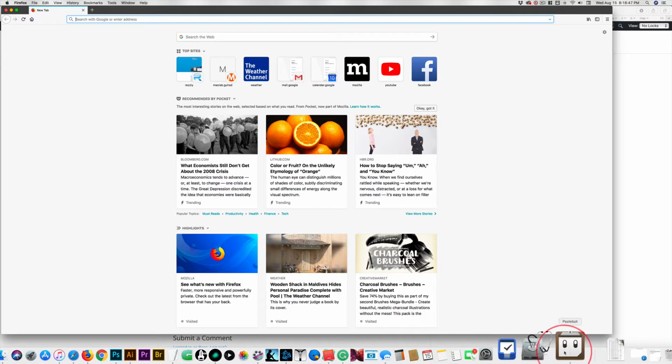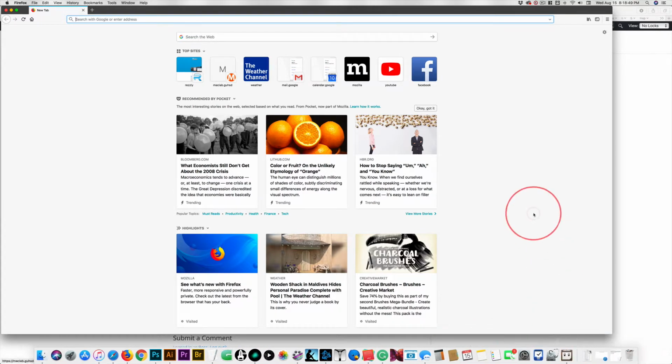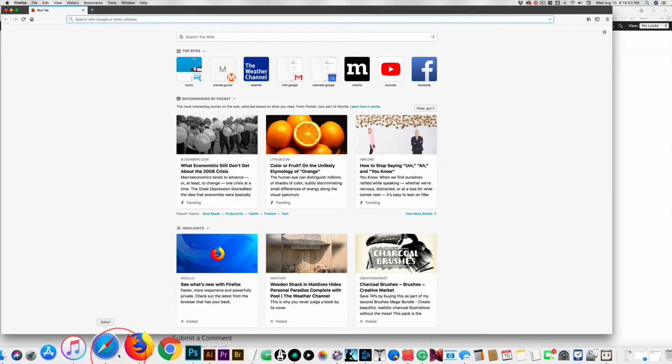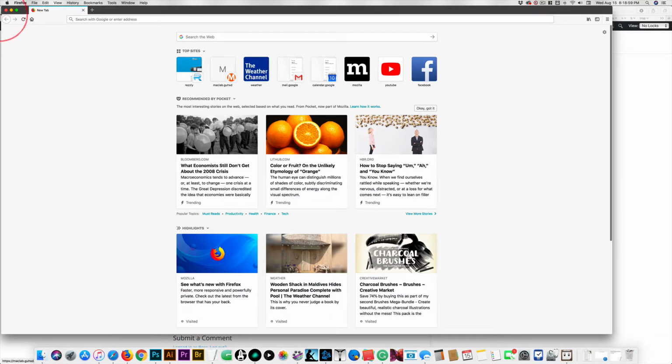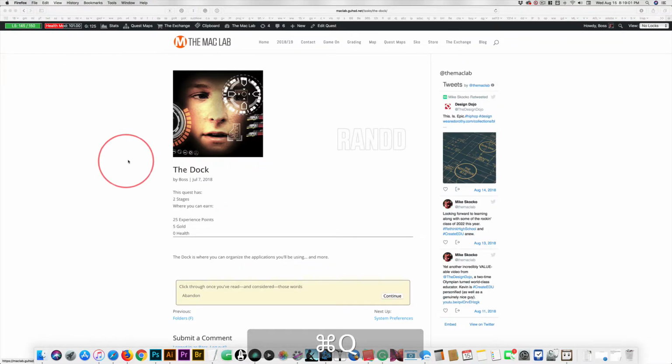Where is Firefox? Okay, well, that's a mystery. Oh, it's right here. How did it pop over here? Was it always sitting there? So Options, and it says Keep in Dock. So it must have been sitting there, and I must be blind. So I'm going to quit that.